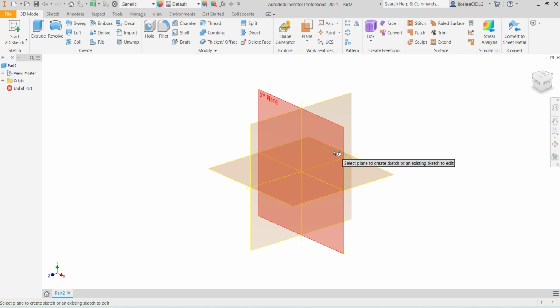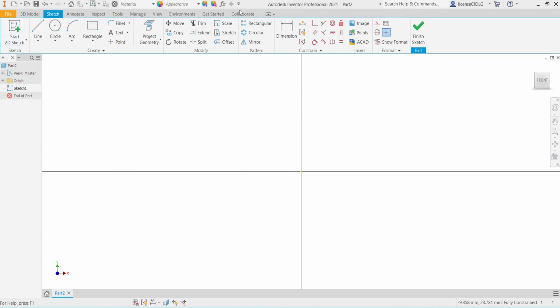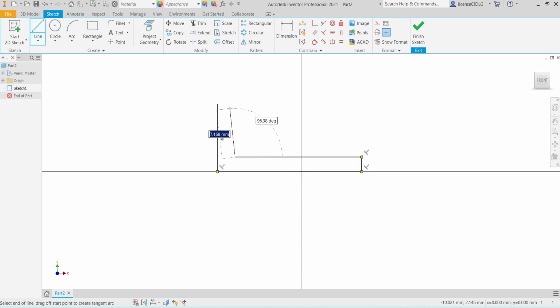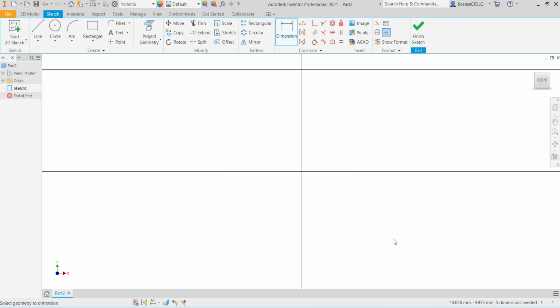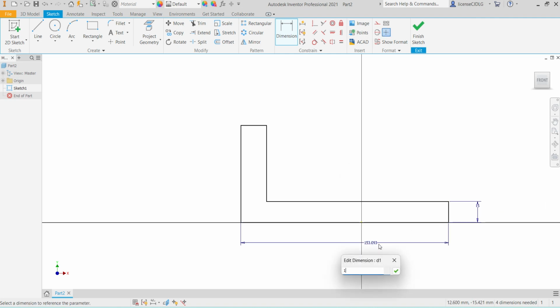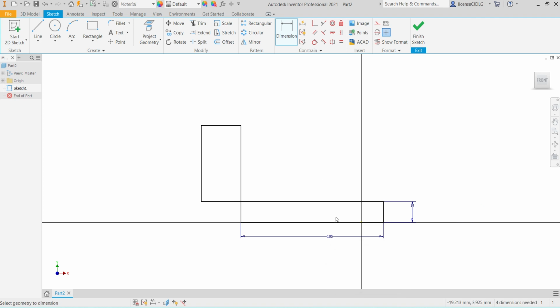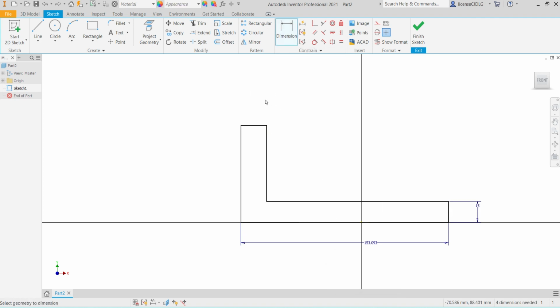Select 2D sketch, select plane, select line, give the dimensions 15, 105, 12 mm, 55.